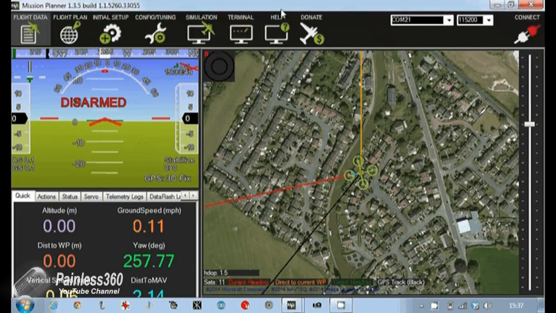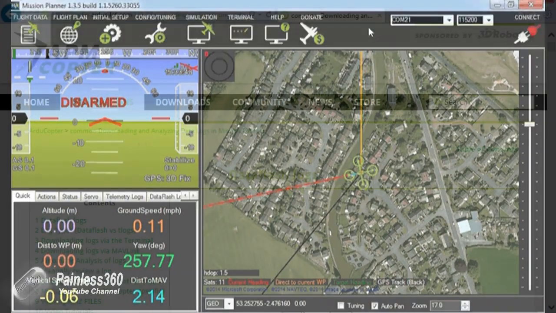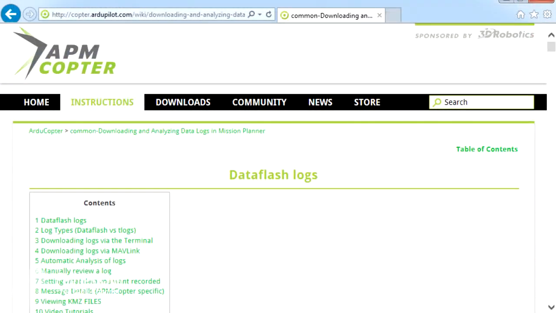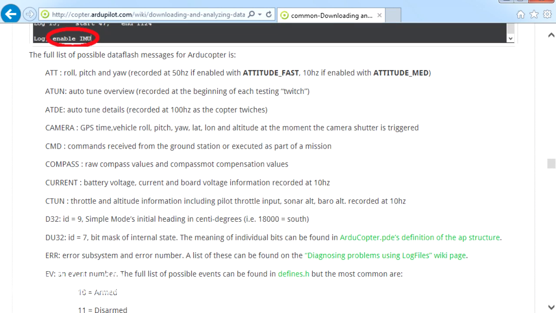So here we are in Mission Planner on the netbook, and everything that I'm going to cover in here is available on the copter.rdpilot.com website, and if you need to know the full link, then it's actually in the description below this video, but it's rdpilot.com/wiki/downloading-and-data-logs-in-mission-planner.